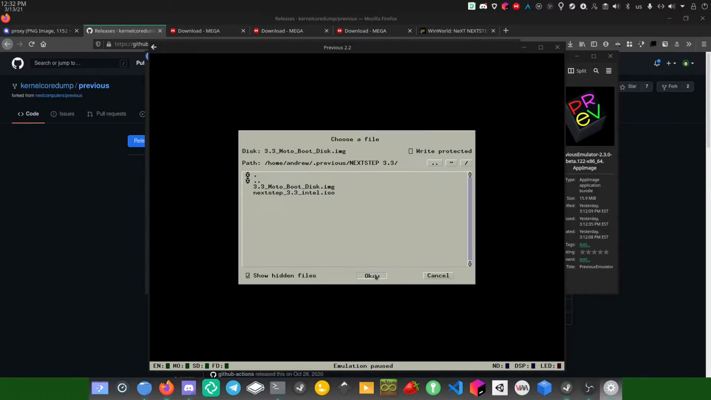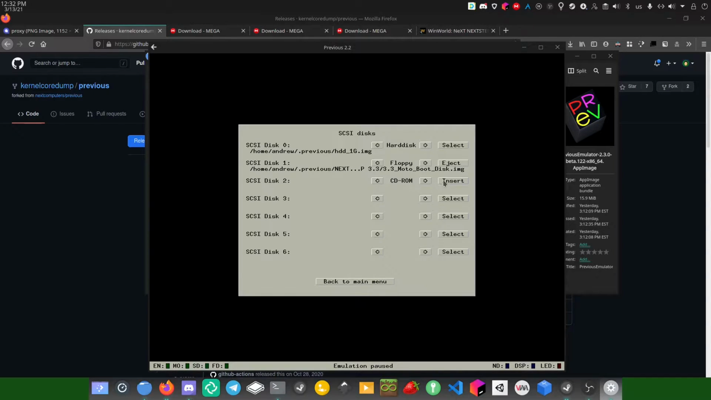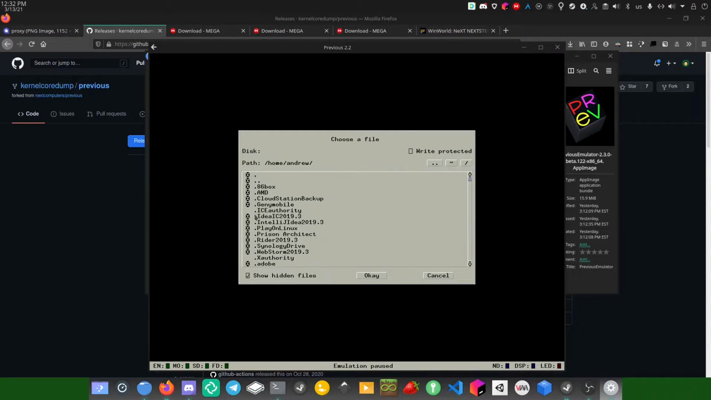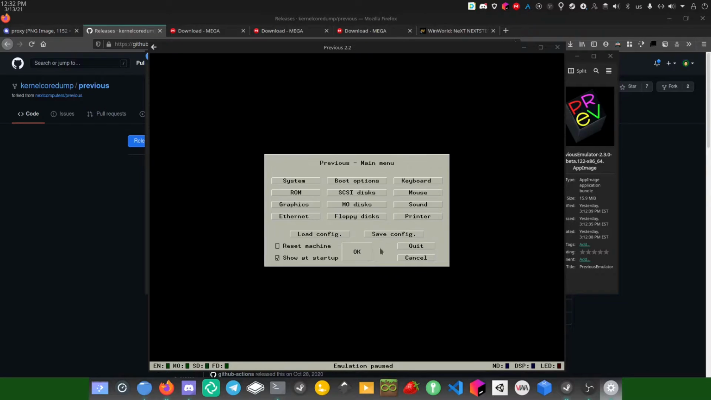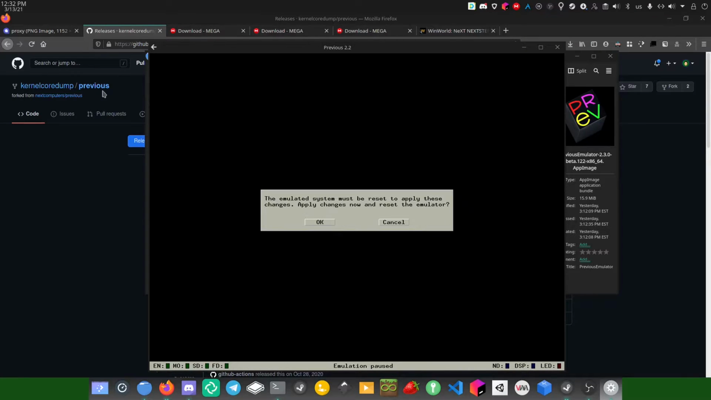Select the disk image, and go to CD-ROM. Pick the ISO, then click OK, and I think you're done. You're basically finished after this. You can also save your config. Save it in any directory and press OK. Then it'll ask you to restart. Press OK.